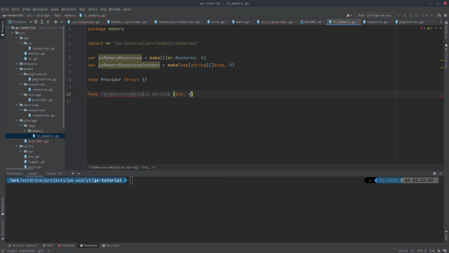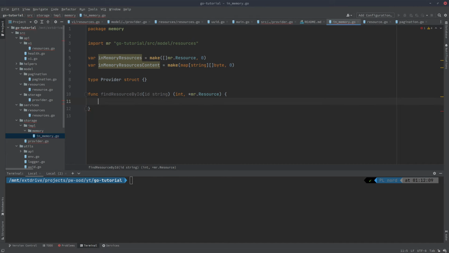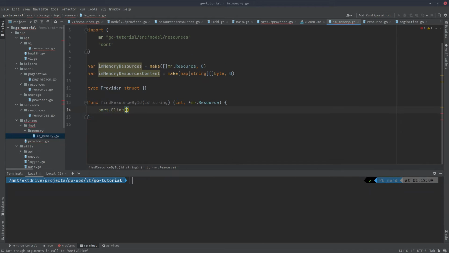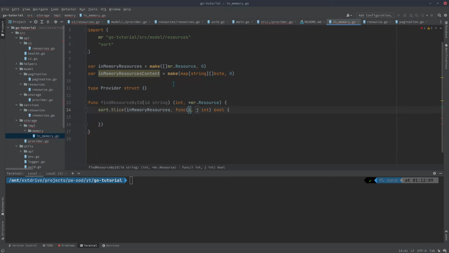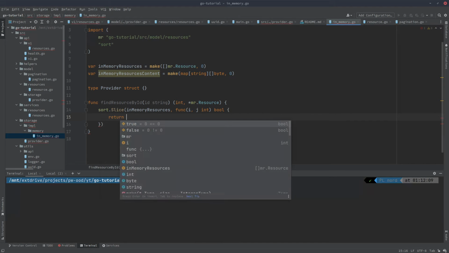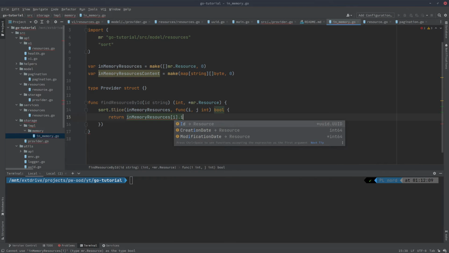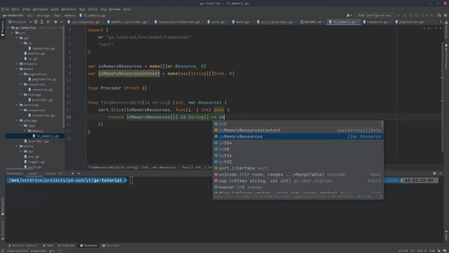For that item by ID, we will need to return its ID and the exact resource or nil if it's not found. To handle that, we will sort the slice to ensure that we have the correct index. It's most probably not needed. I have found some info that it's helpful. So this should handle the sorting.